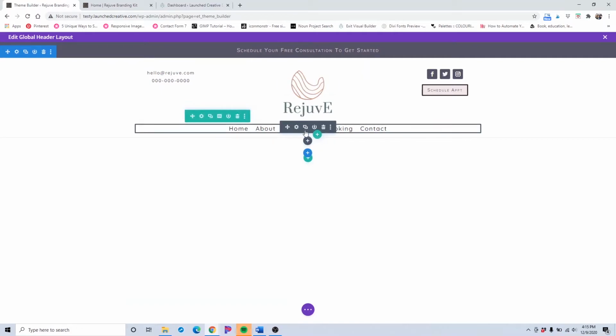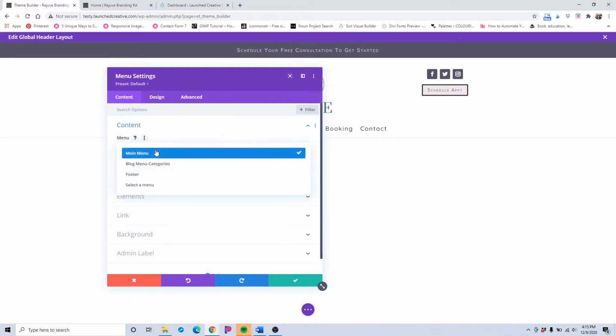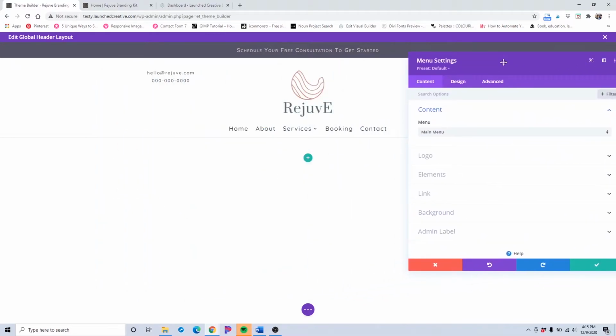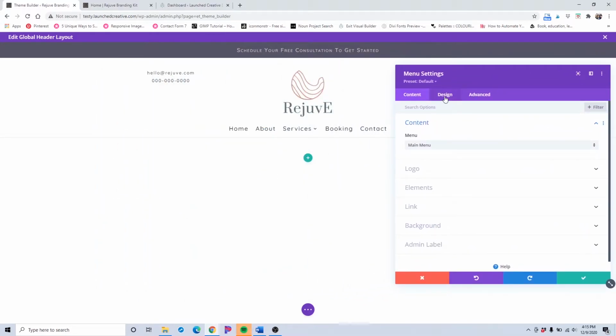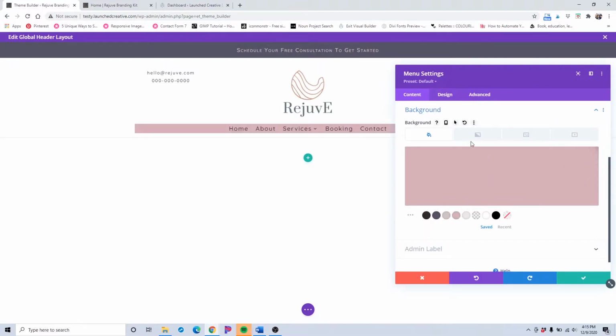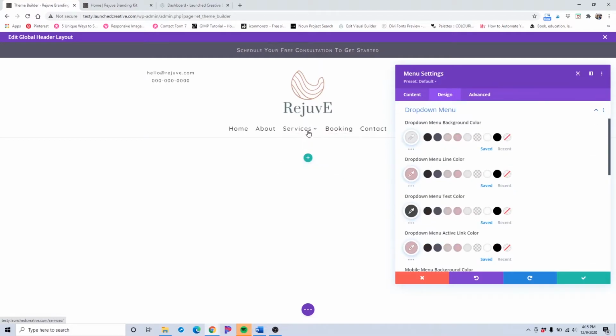So for this menu area, you are going to click on the module settings, and this is where you'll pick the menu that you set up. So I'm going to click on main menu, and then you can add a background if you would like down here, and click on design.